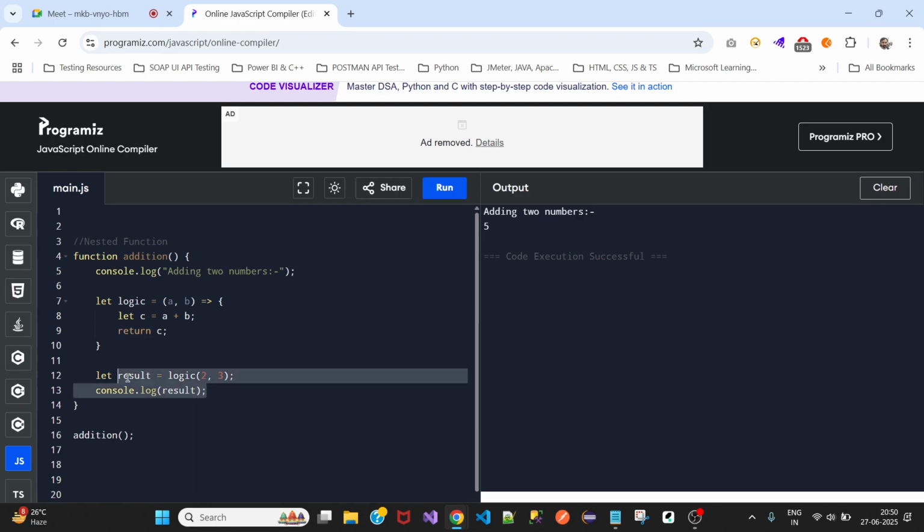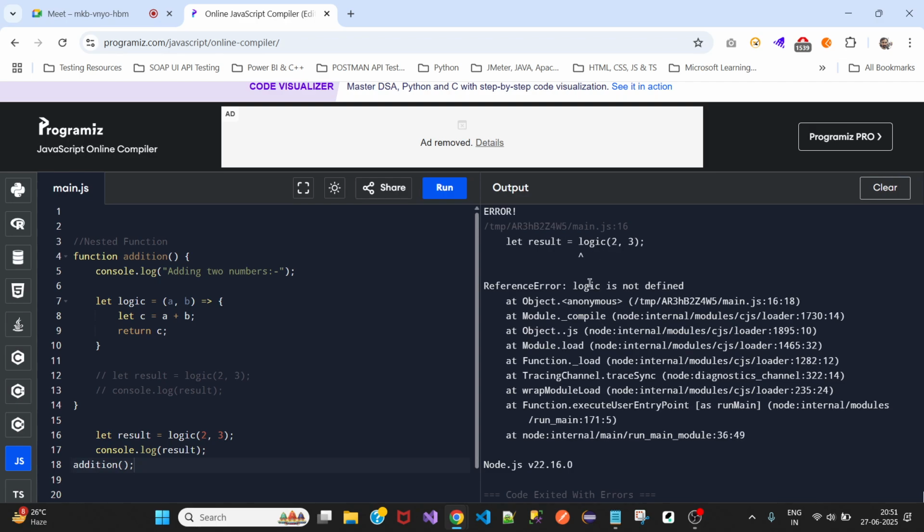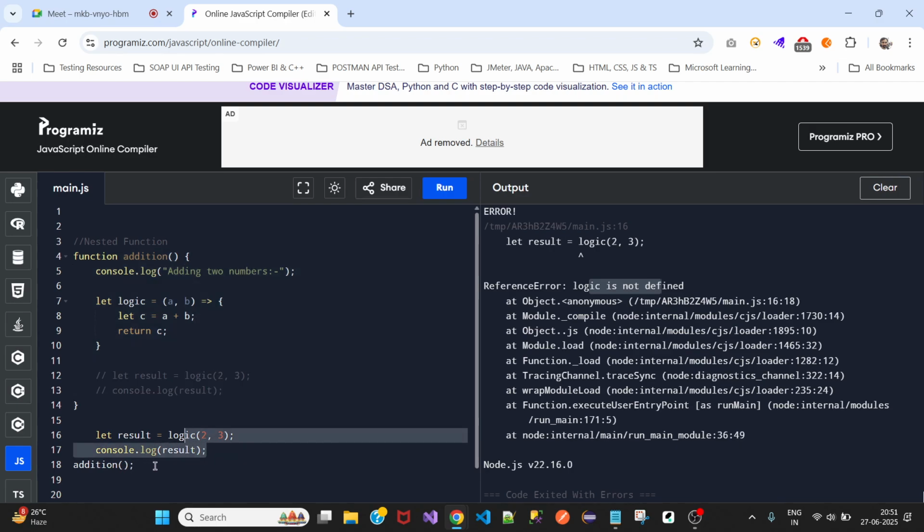Now I'll copy this and paste it outside, and I'll comment these two. Do you think it will work or throw an error? It will throw an error. See, it said logic is not defined, because the scope of this child method is only inside this parent method. We cannot use it outside. Understood? Now all clear?